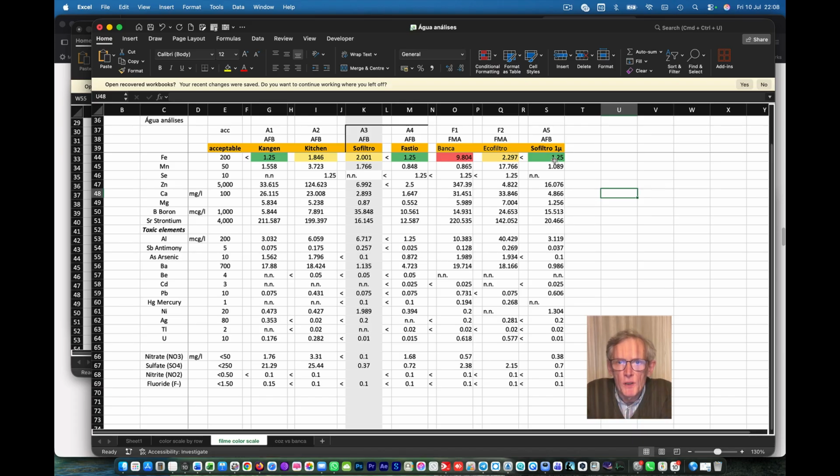Now I want to copy this to all the other rows. How do I do it? I use the format, copy formatting. So I select this and I go to format. I do like this. See, the highest becomes red.